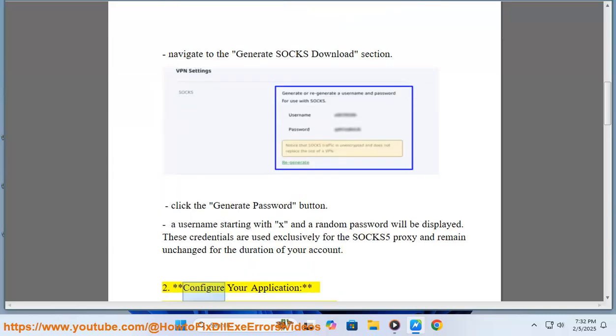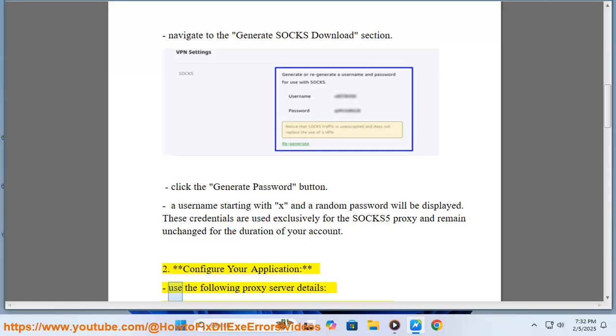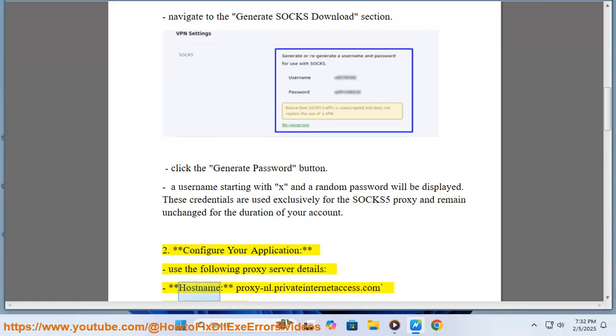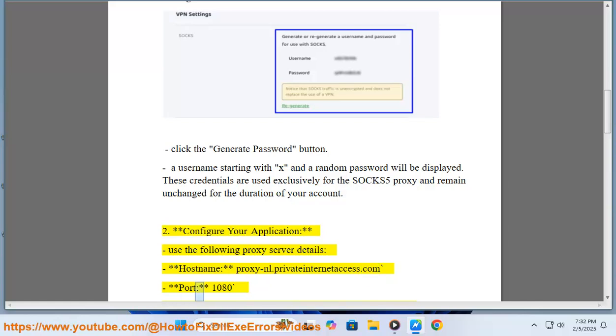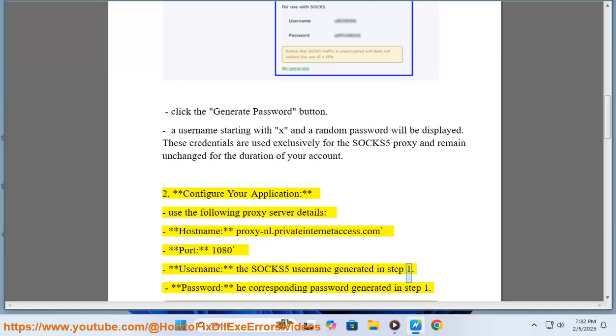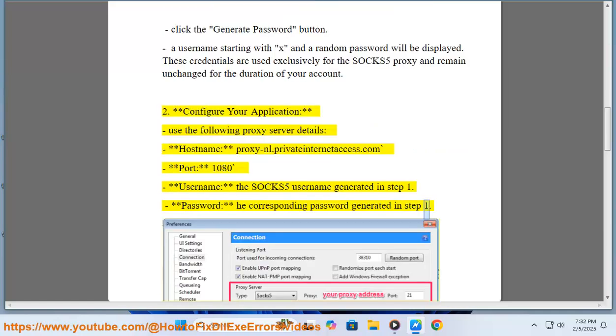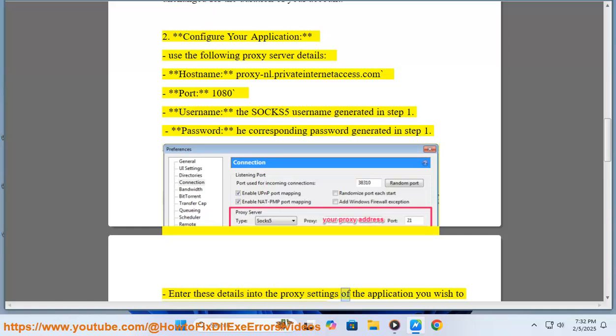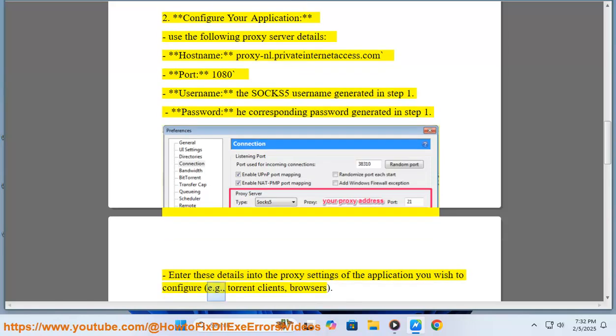2. Configure your application. Use the following proxy server details: hostname proxy-nl.privateinternetaccess.com, port 1080, username: the SOCKS5 username generated in step 1. Password: the corresponding password generated in step 1. Enter these details into the proxy settings of the application you wish to configure, for example torrent clients or browsers.